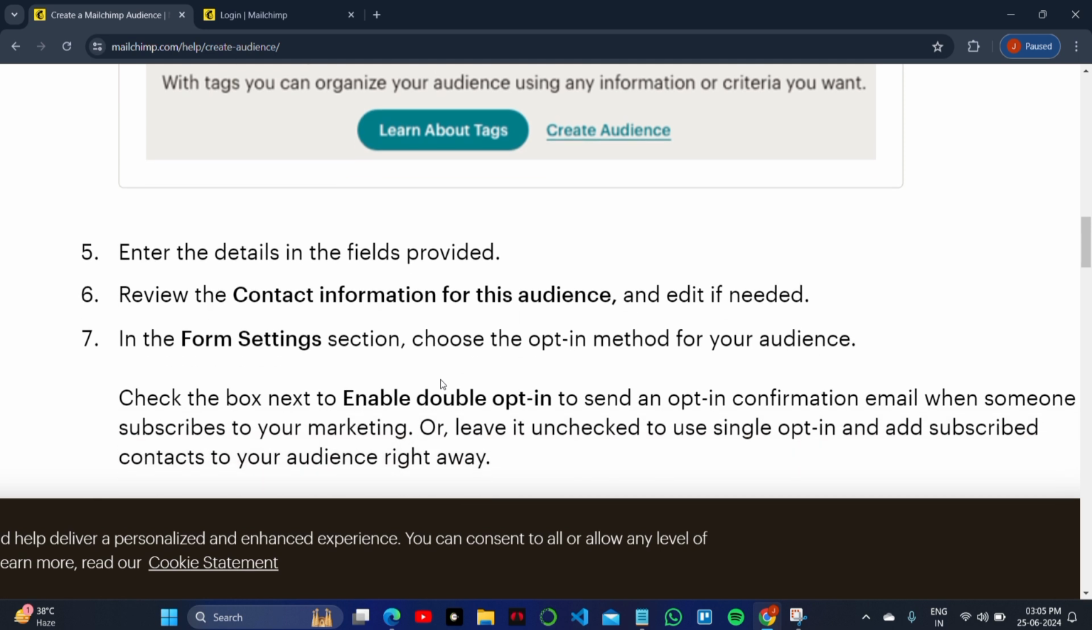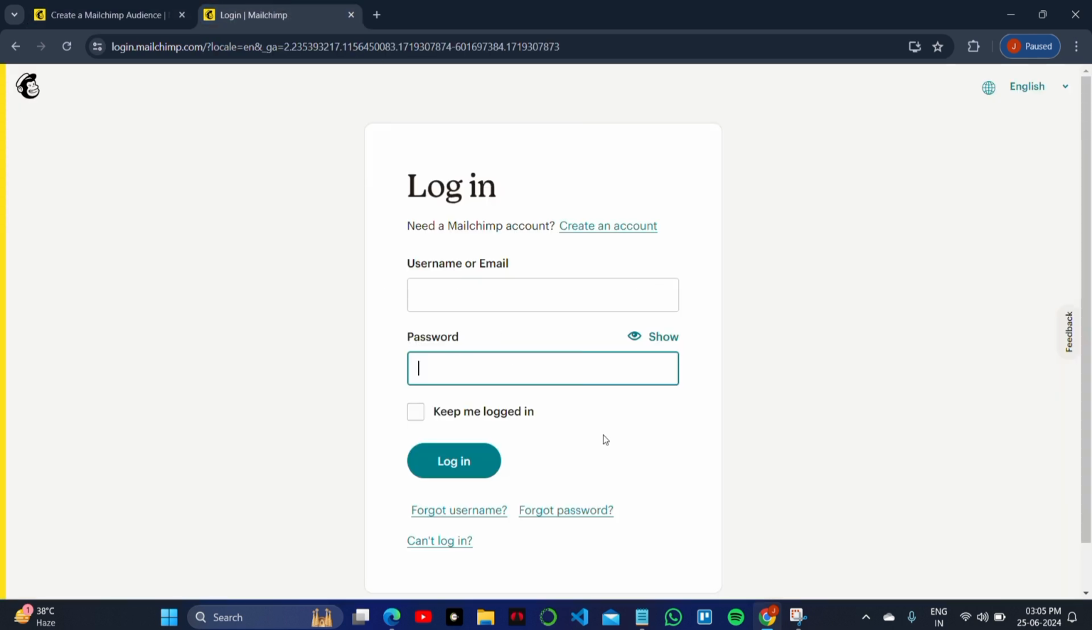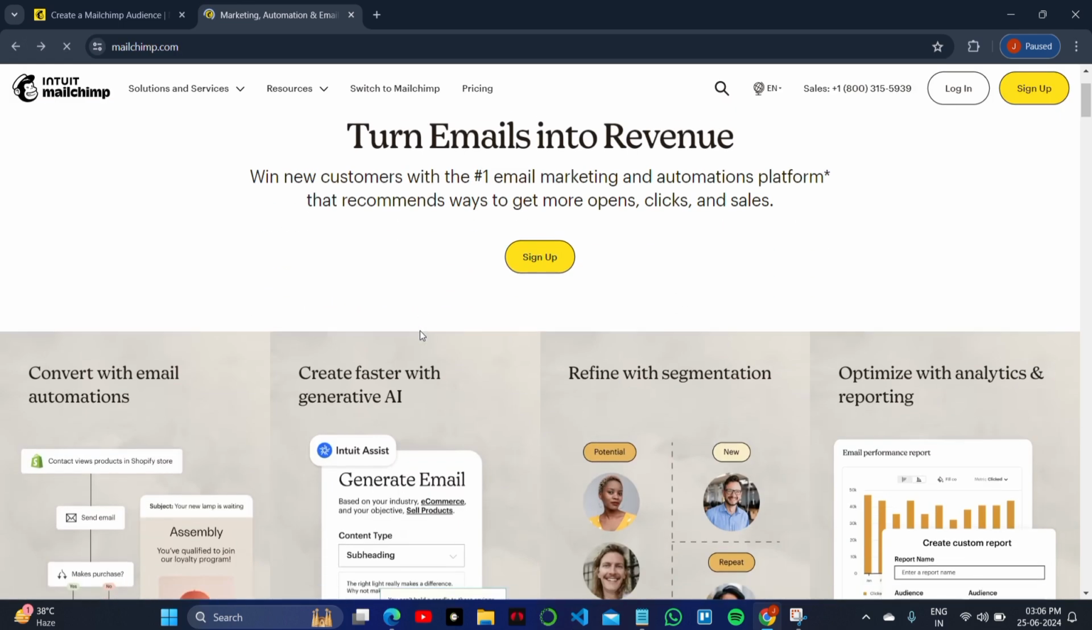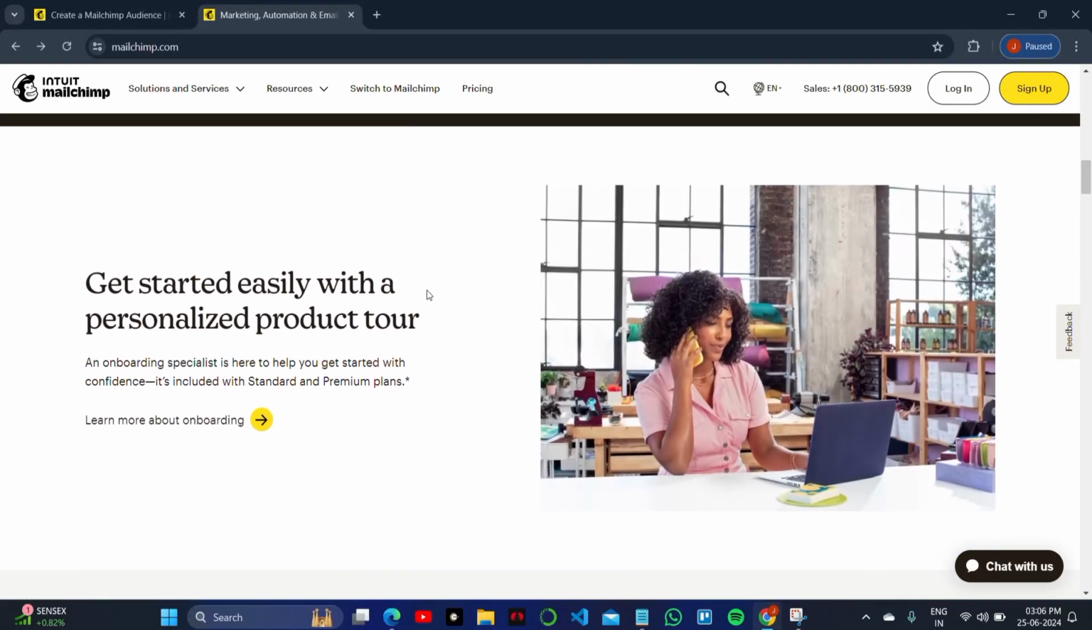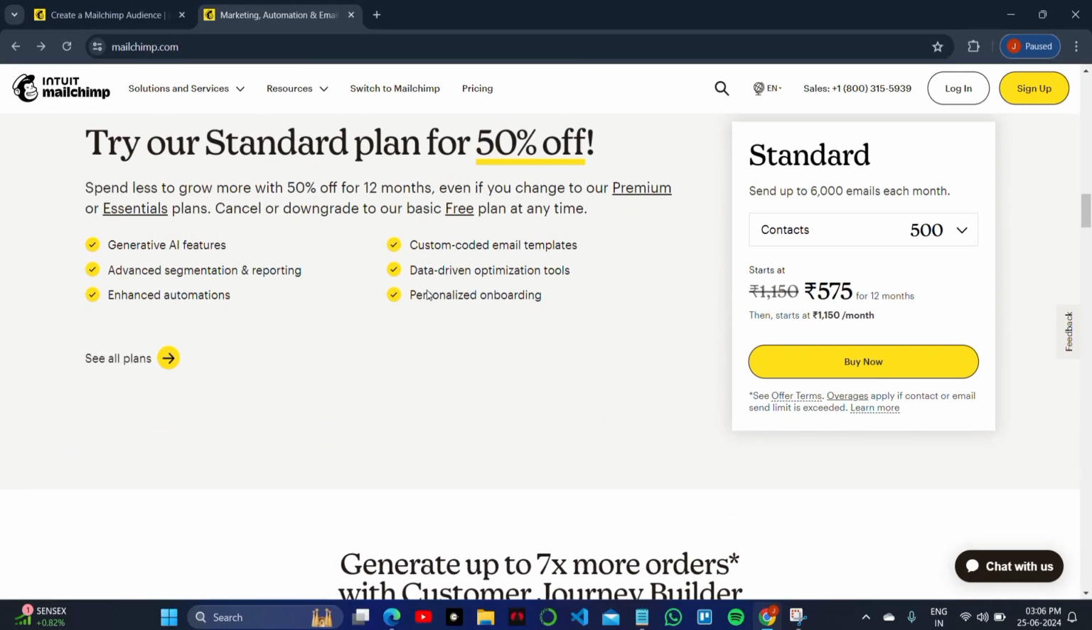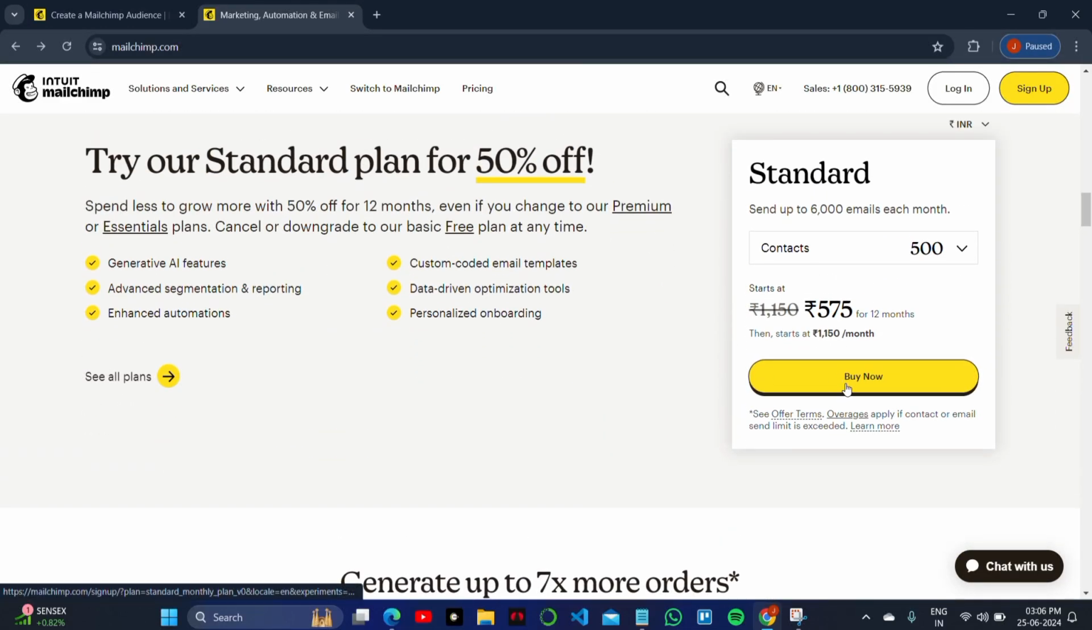So as you can see on the confirmation, you will have to click on Create Audience, enter the details, review the contact information for this audience, and in the form settings section, choose the blueprint for your account. As you can see, this is the Mailchimp official website, you can read out the details, and this is how you can simply create a new audience on your Mailchimp account.